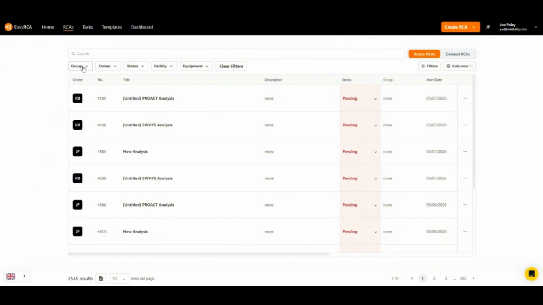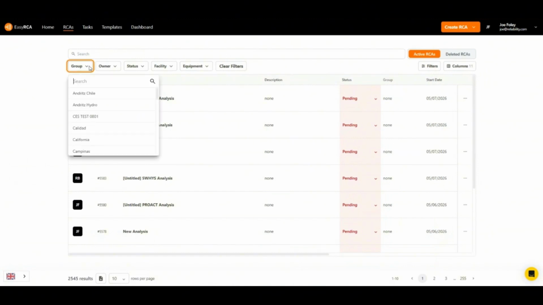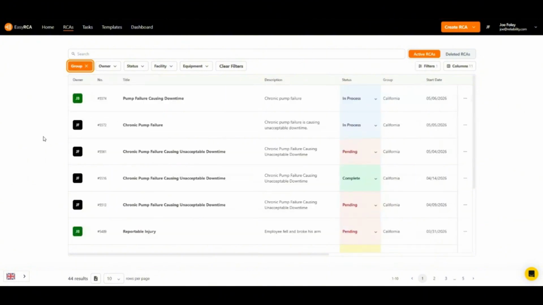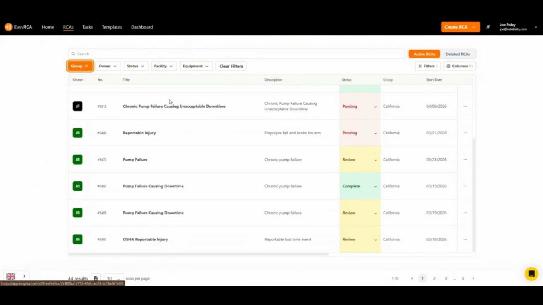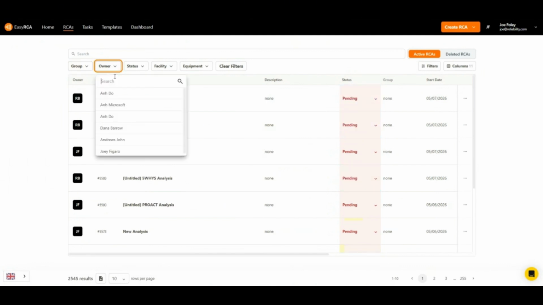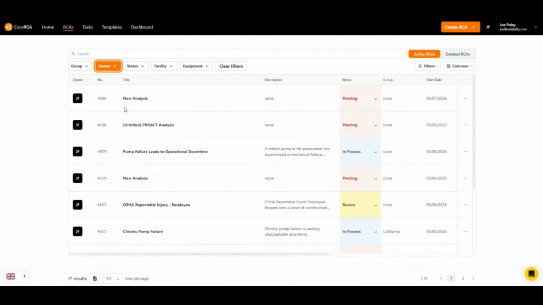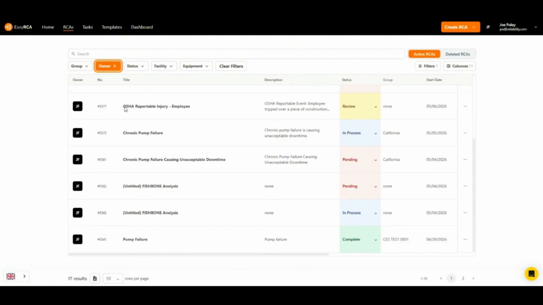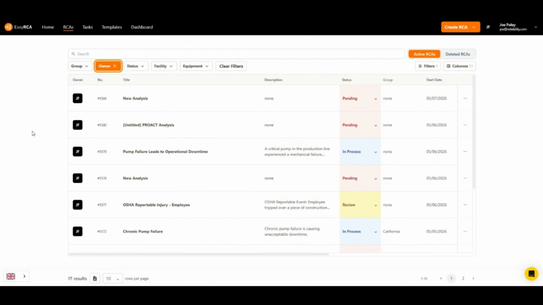So there are a couple ways to filter here, as well as search up here at the top. So you can filter via the various groups that you may have created. So I'll go ahead and select California here, and you're able to see all of the RCAs that were created within that particular group. You're able to filter by the owner. So I will go ahead and search for myself here, and you can see every single RCA that I have created. You're able to filter via the status.